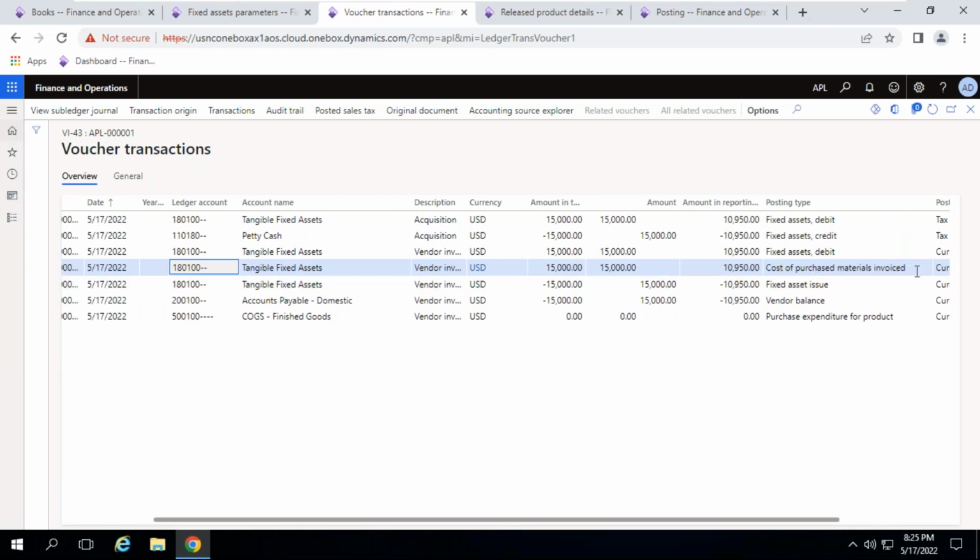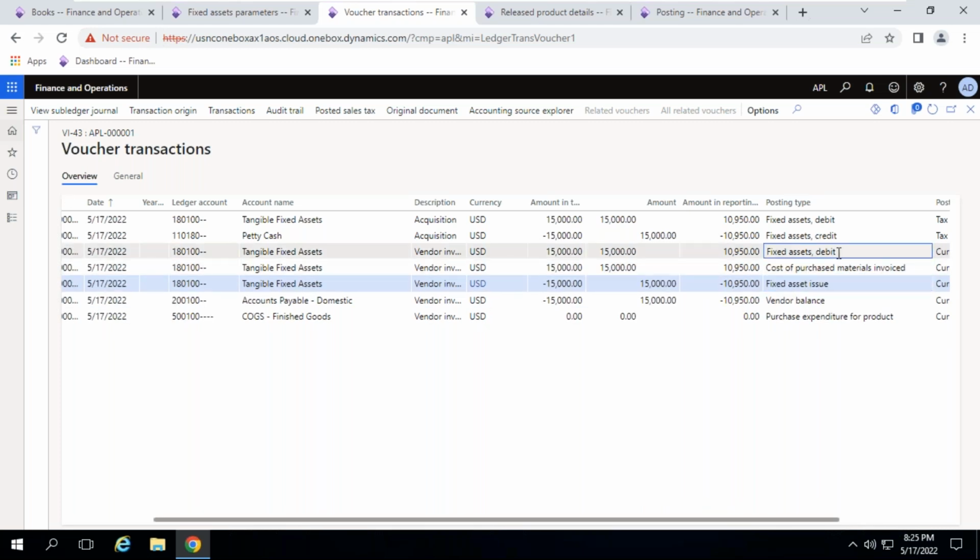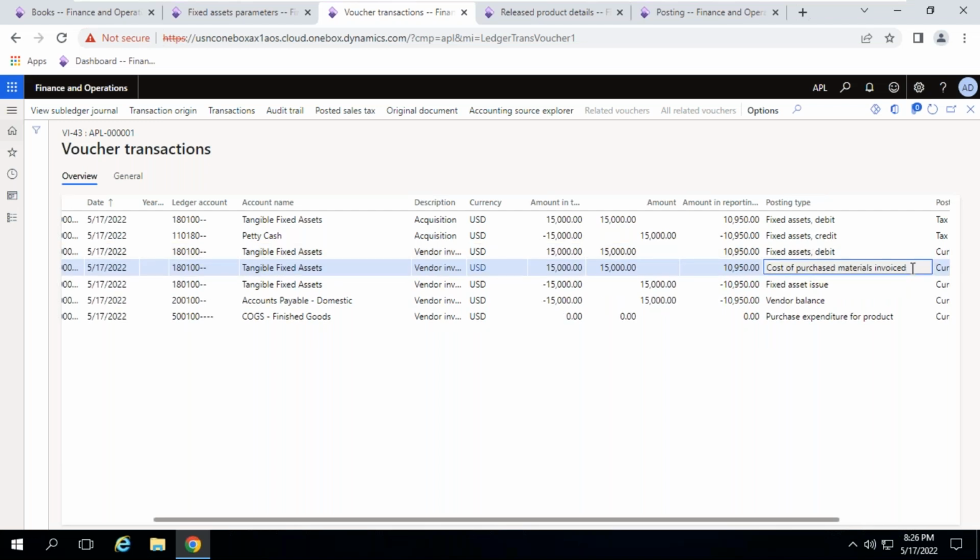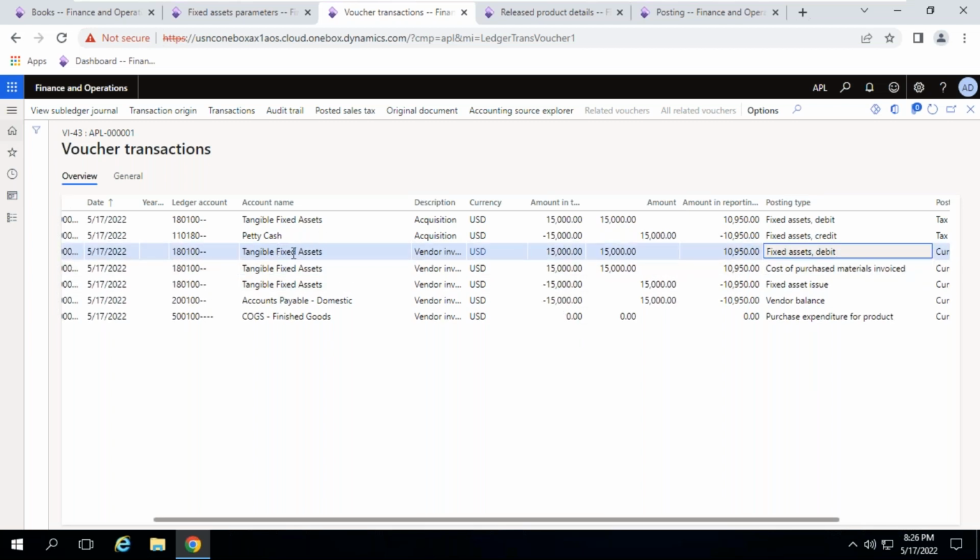First, initially cost of material. It is cost of material invoice. That means inventory account, and the inventory account is nullified with fixed asset issue, and it will be updated here. Understood? This is inventory account. Initially, it is inventory account. Inventory account is nullifying with the fixed asset issue. These two, and it is updated with inventory actual.